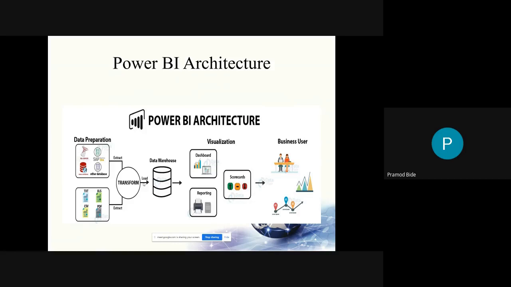Let's take an example of one particular employee who gets promoted from software engineer to senior software engineer. Earlier, the designation stored in the database was software engineer, but now he is senior software engineer. So this data you need to change. That is called transformation. You need to transform the data.